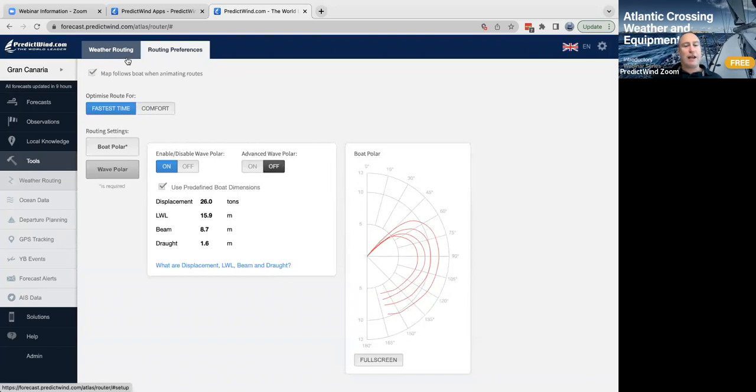So let's get out of there. If you do have questions about weather routing, about polars, reach out to our support team. I'll talk about polars a bit more later when we look at the output from our weather routing, and we can see whether the polars are matching what we know our boat does. So let's go back to departure planning.